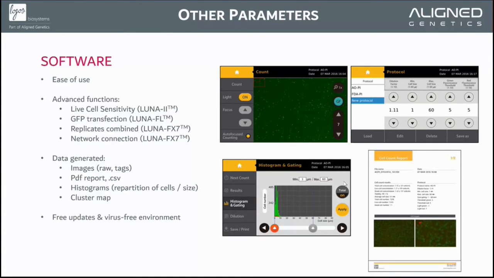Extra options like GFP transfection are provided with the Luna FL. Or maybe you've measured replicates. Maybe you're interested in having the data combined directly, and that's available as well. We also have the export solution, which with our cell counters, you can export everything.